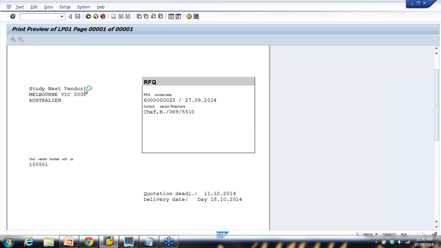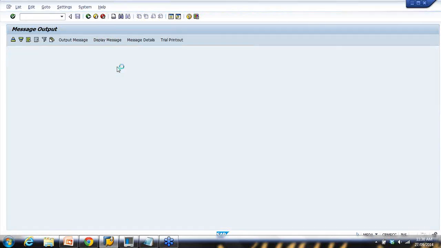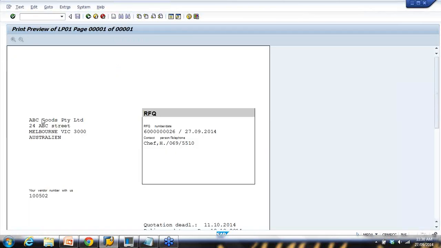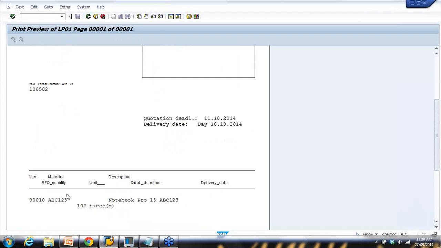So that's one message. And if you look at the second message, say this one, display message, it will be similar but just a different vendor. So here you can see it's ABC Goods Company, and that's the address. There's a document number, date, and everything. Scroll down, you can see the item number, pieces, and everything.